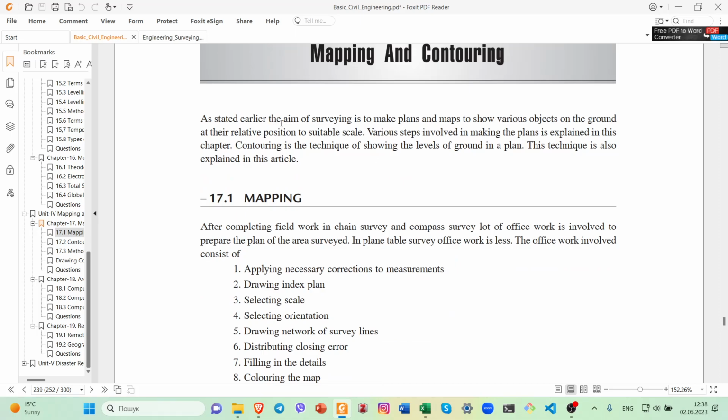The aim of surveying is to make plans and maps to show various objects on the ground at their relative position to suitable scale. Various steps involved in making the plans are explained in the chapter. Contouring is a technique of showing the levels of ground in a plan. This technique is also explained in the article.